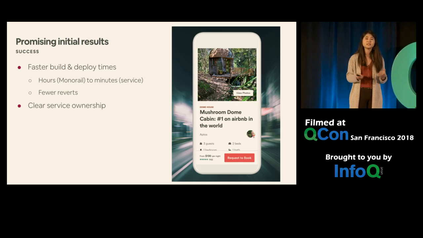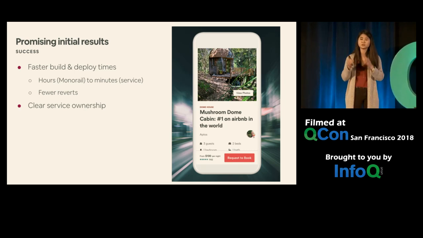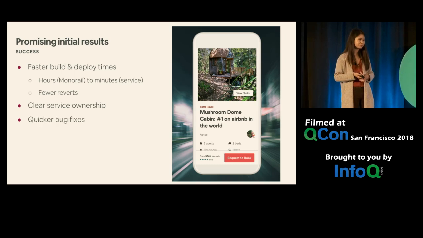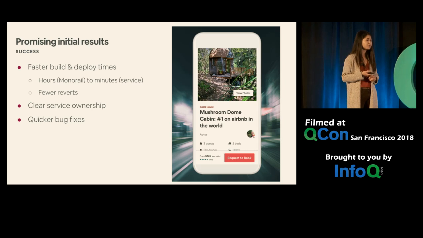Service ownership is much clearer, and there are fewer engineers working on each service, so we aren't stepping on each other's toes as much. We're seeing bug fixes be done quicker, and we're able to meet our SLAs faster.